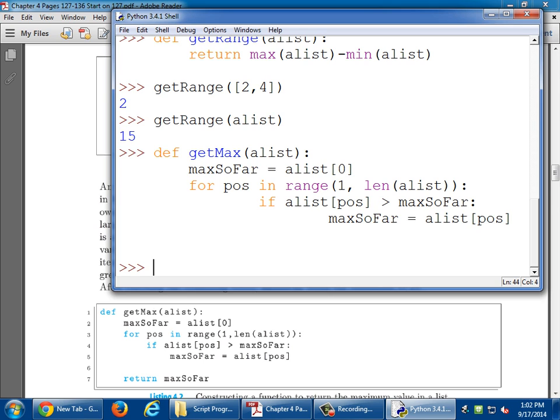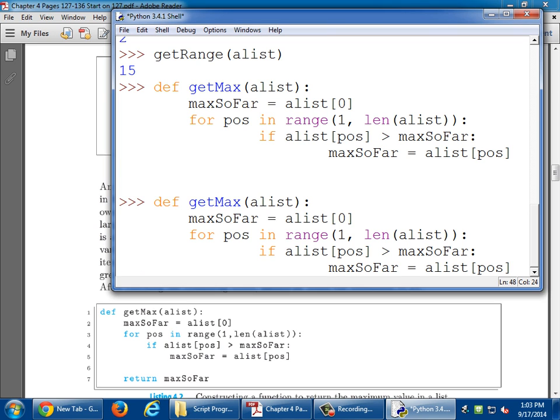Oh, darn it. I messed up. I forgot my return statement. So how can I go back and add my return statement? Anybody know? Sure. I've got to put it up here? Oh, just hit enter. Very nice. So push my cursor somewhere on my statement up here and just hit enter.